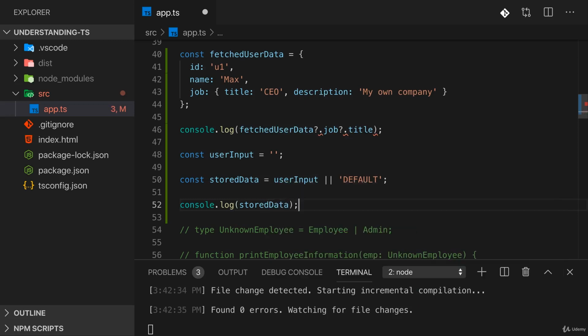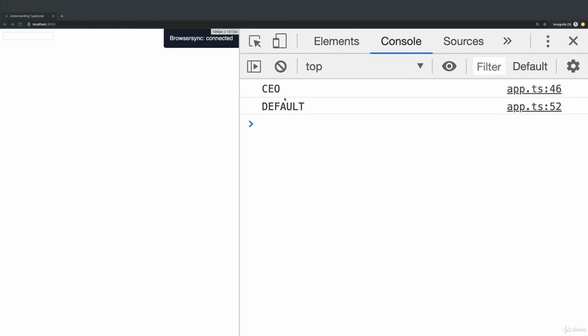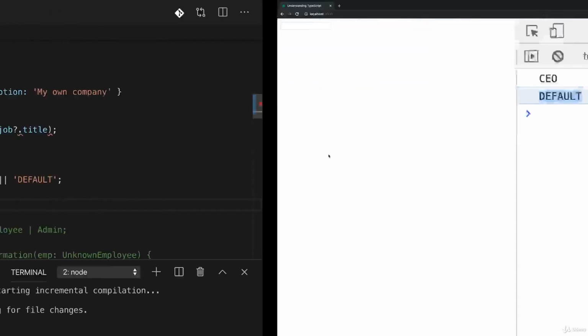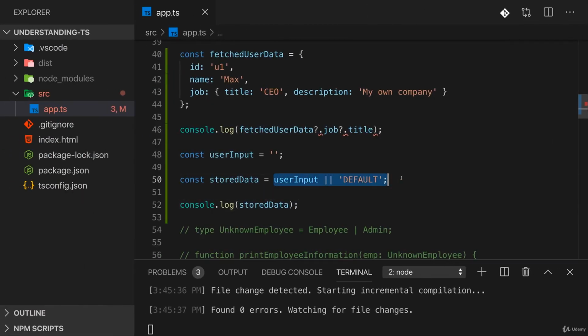So if I console log stored data here, you will see that this prints default. Now maybe that is what you want, and in that case this is a perfectly fine solution. But if you want to keep that user input or whatever data you're working with, unless it really is null or undefined, then you need another approach, because here we would treat this as false and use the fallback. But maybe you want to keep an empty input, just null or undefined should be handled differently.